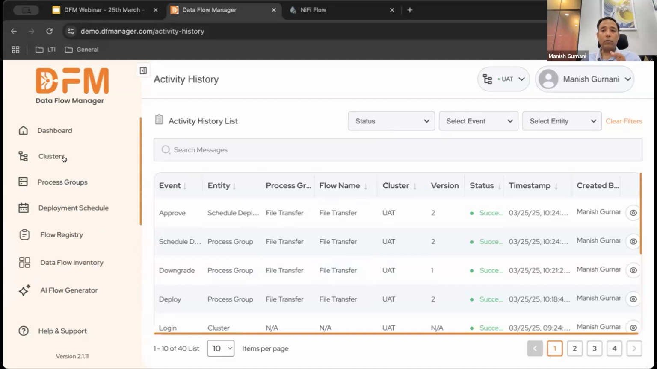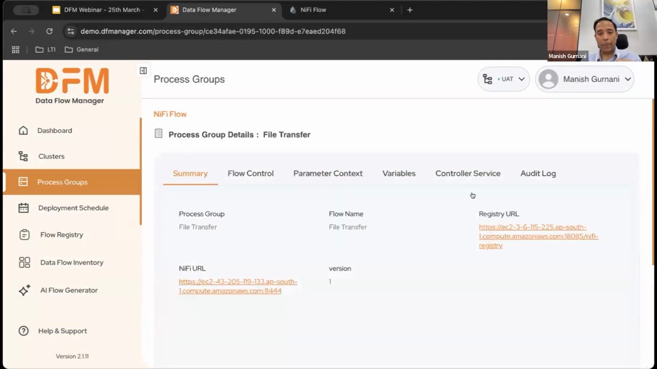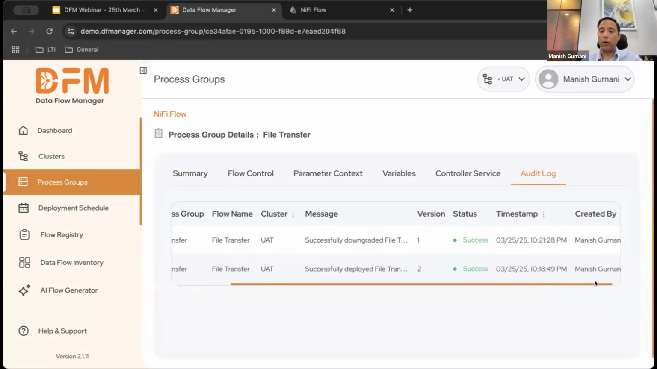But let's say I want to limit it to only one process group's history. So what do I do? I go to process groups. Over there also I have the same option. So I click onto this process group details. It shows me the summary of that process, but at the end, it has this audit log tab. Over here, I can see what all actions have been taken on this process group, by whom, at what time. All those details are available at a process group level also.